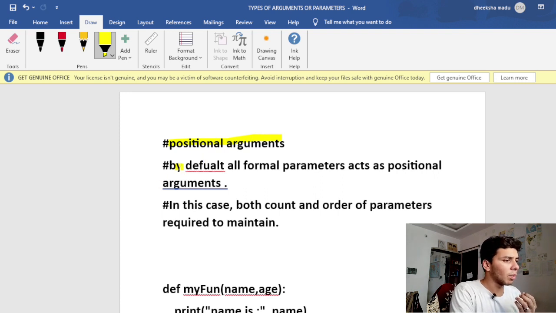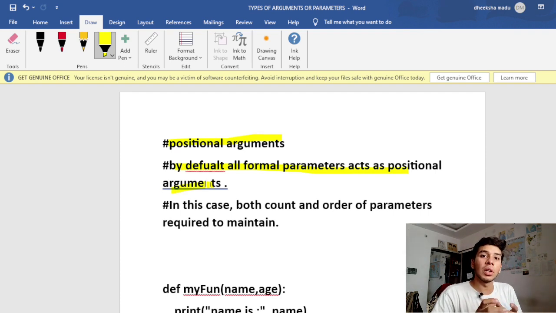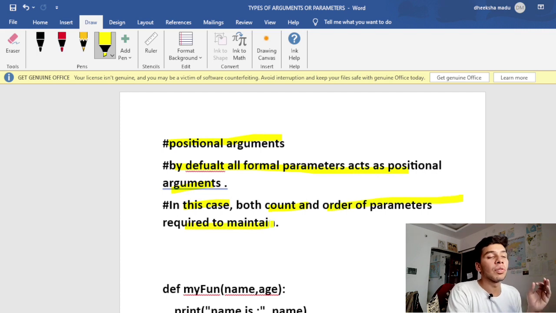By default, all formal parameters act as positional arguments. So what are formal parameters? Formal parameters are those parameters which are used while defining the function, not while calling the function. While calling the function, we use the actual parameters. So these positional arguments act as formal parameters. That's it. And in this case, both the count and order of parameters are required to be maintained. So if you're writing code, the count and the order of the parameters need to be maintained.